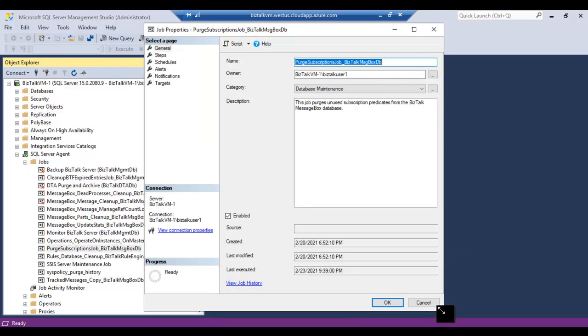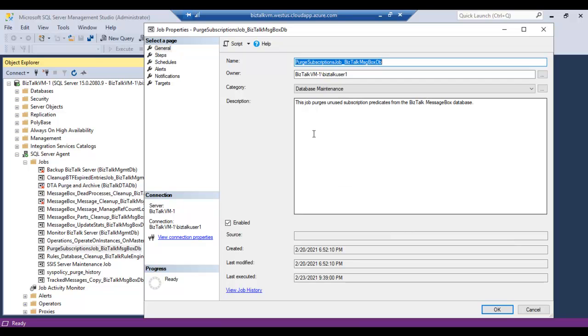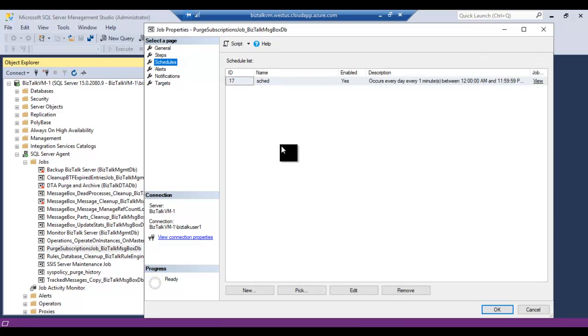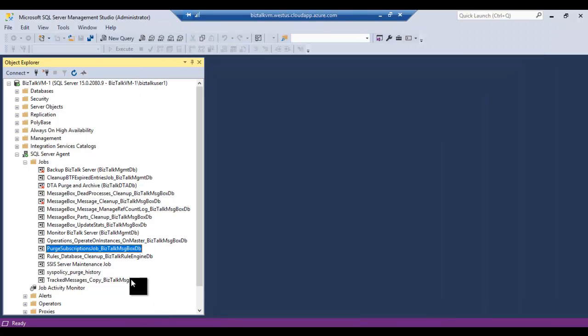Next is the purge subscriptions job. The functionality of this job is to purge unused subscription predicates from the BizTalk Server message box database. Criticality is medium. The schedule is that it will run every day, every minute. We don't have any dependency on any other jobs.